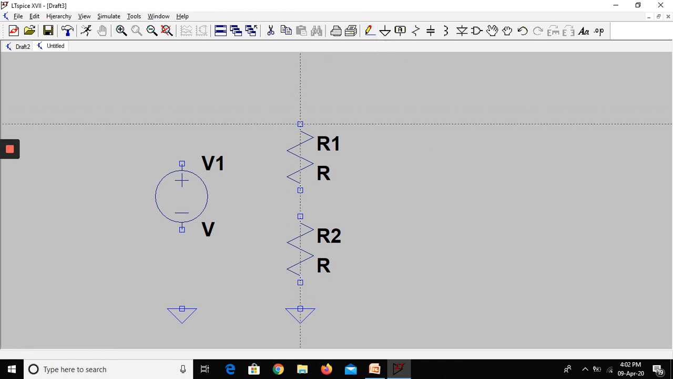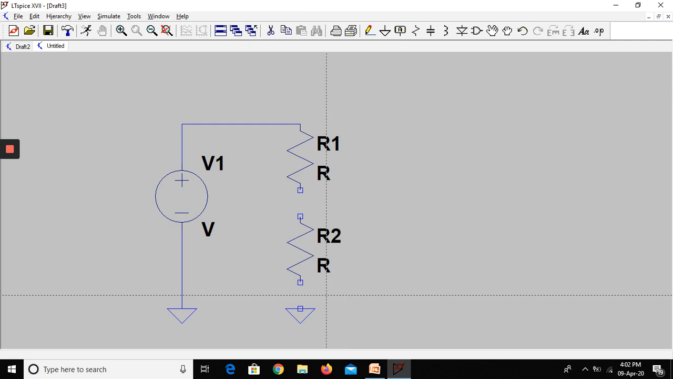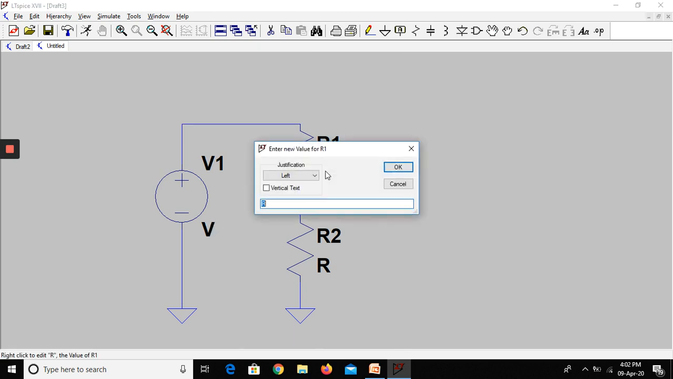Using the wire, now just do your connections. I'm connecting the circuit. So in this manner, I connect all the circuits. Now let's put the values of the resistors. Now clicking this R, right click R, and suppose I give the value of the resistor R1 as 5K and R2 as 10K. Let the DC voltage be 5 volts.